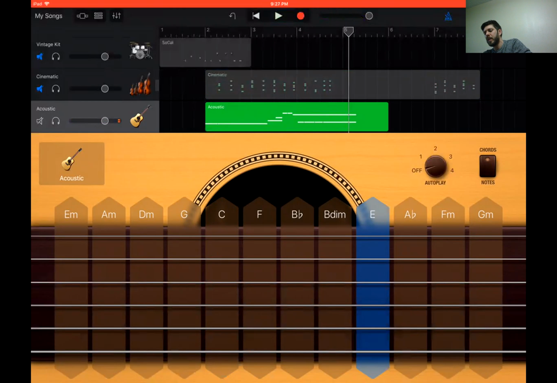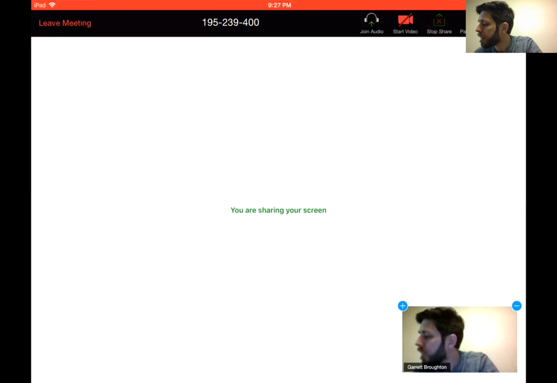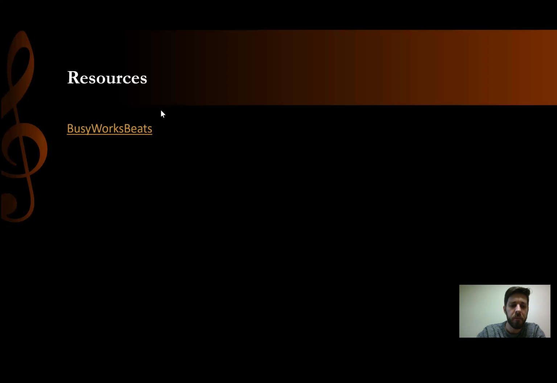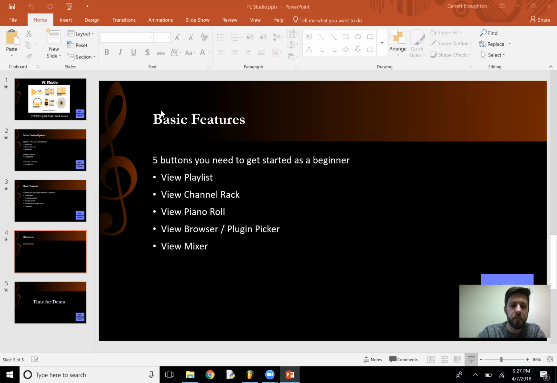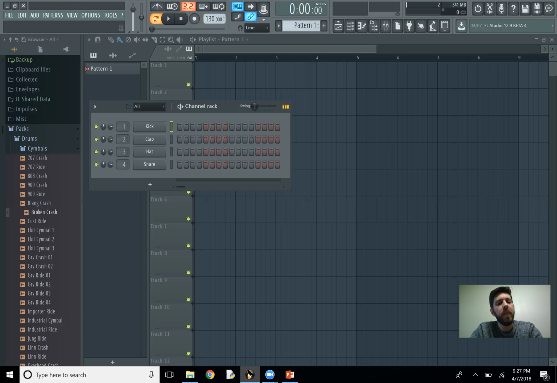So now let's get into the FL Studio, which is on Windows. Okay, so FL Studio is pretty advanced. It's been around for a while, and it's free on Windows. It costs money for iOS and for Android. I think it's $10 or so.